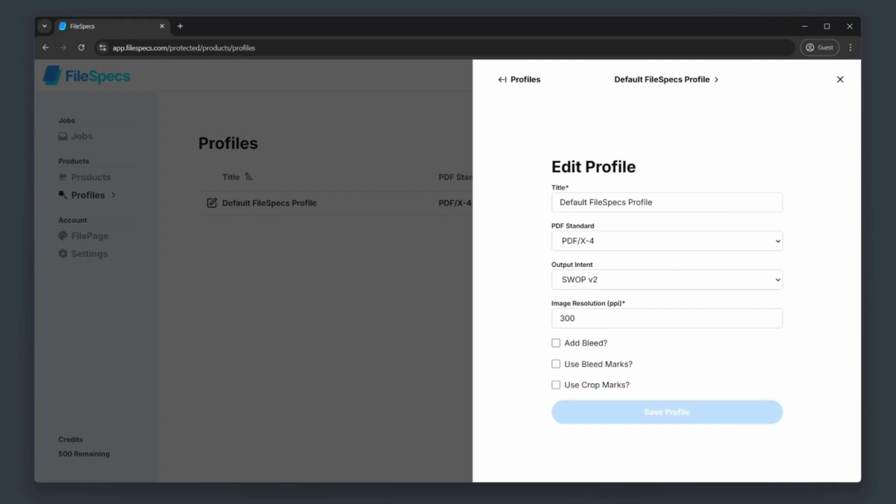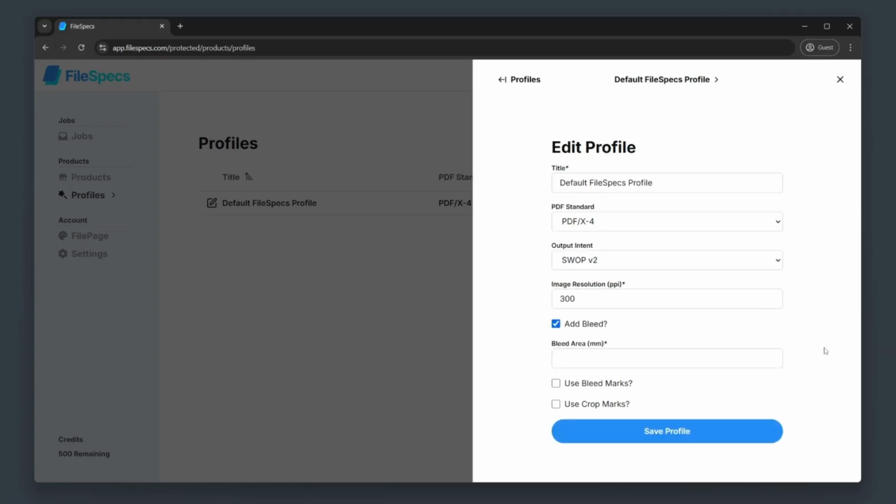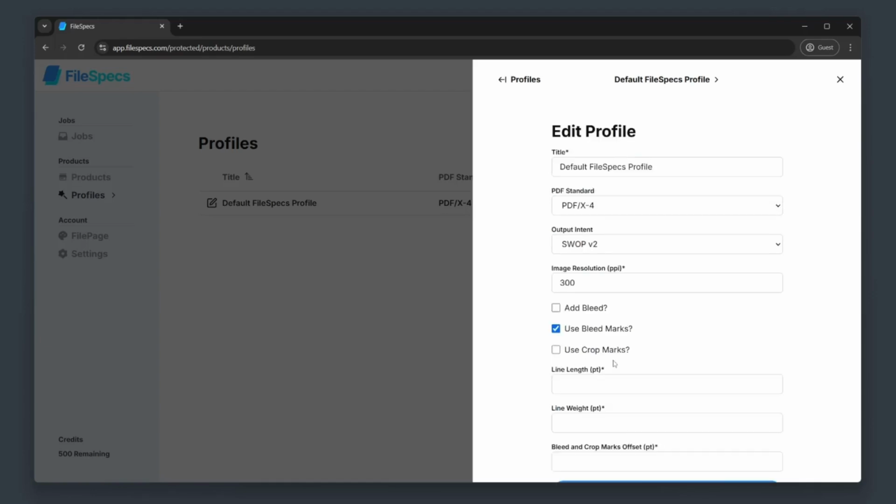Set the minimum image resolution to ensure all images meet your standards. If any image falls below this value, FileSpecs will display a warning. You can also specify bleed requirements, including the amount of bleed and whether bleed or crop marks are needed.